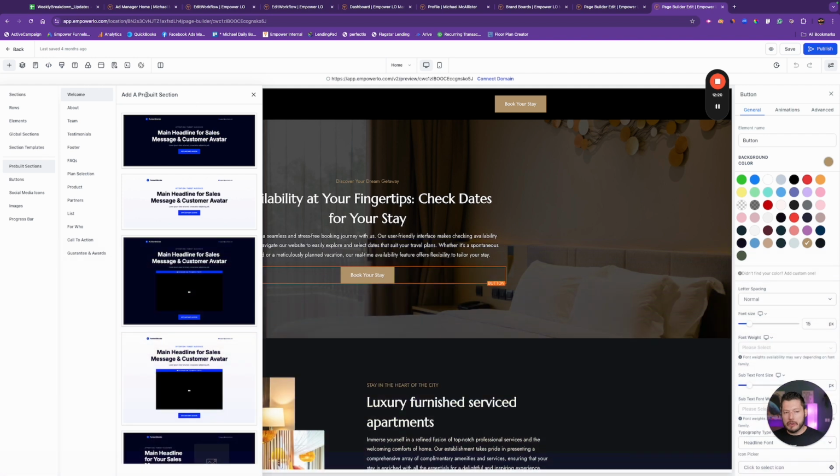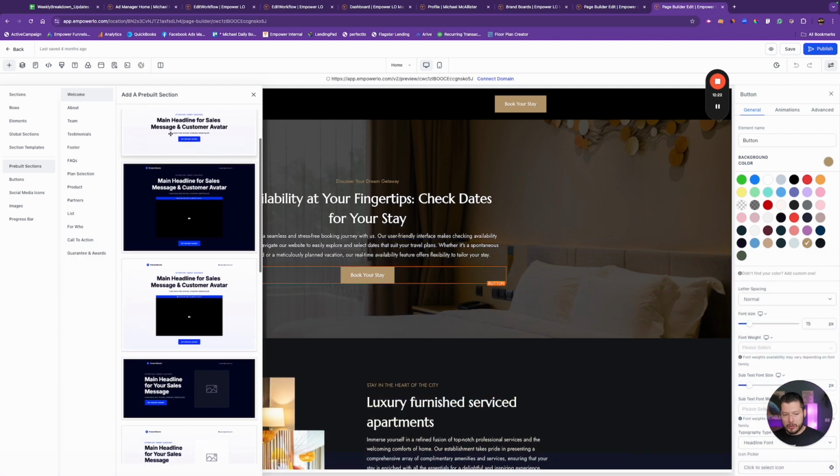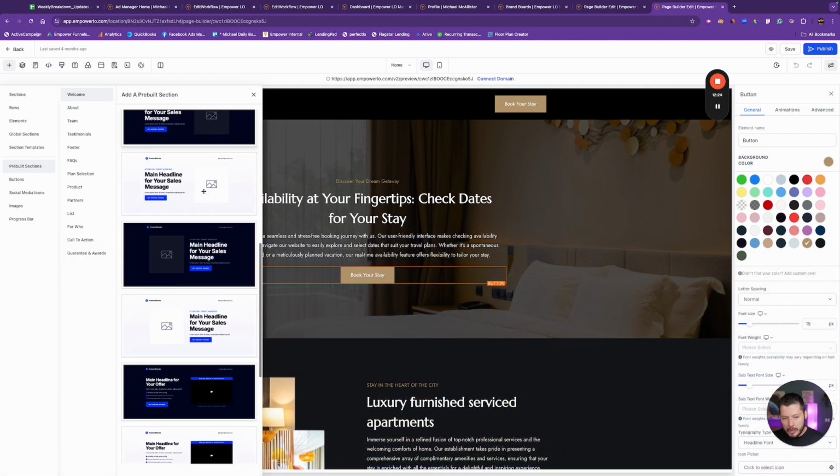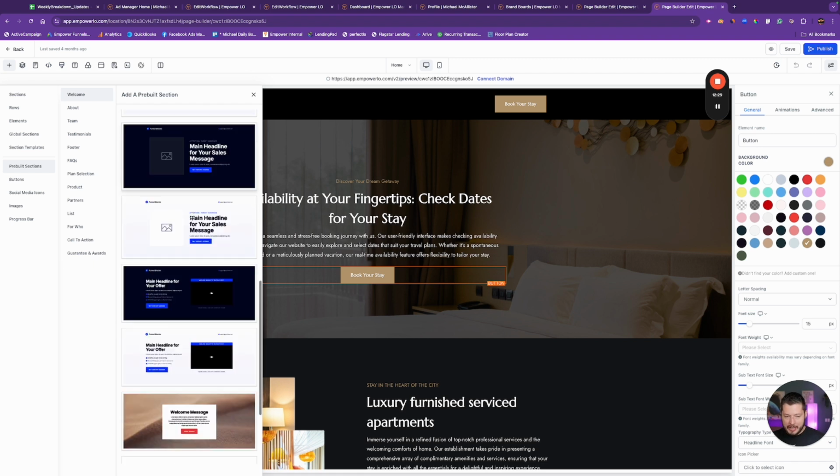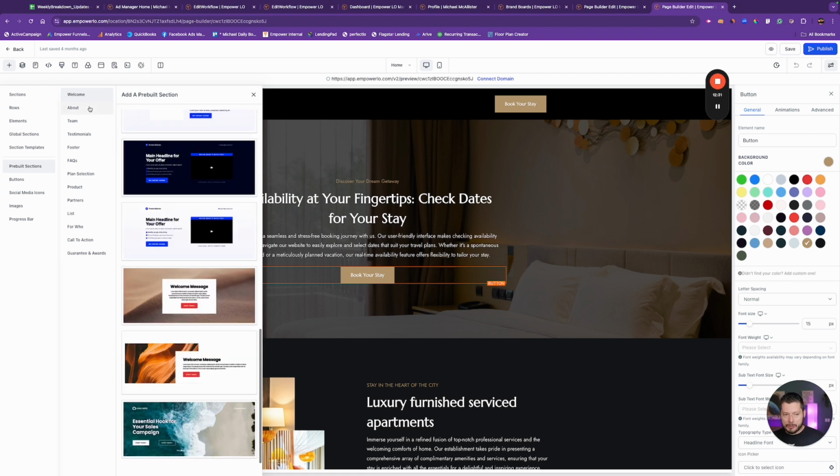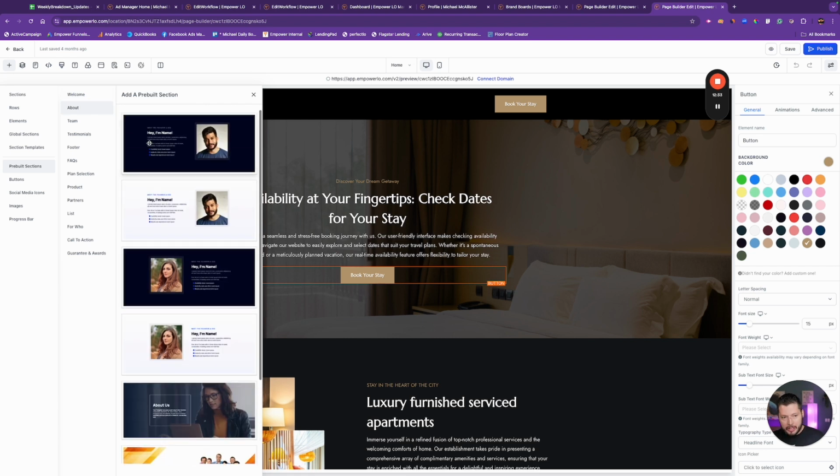So if you look here, we've got your welcome section. So you've got a bunch of headers. You've got headers with videos. You've got headers with offset videos. You know, an image or whatever it is. Like, you have a lot of different options here. Then you go to about. Oh, we got more options there.